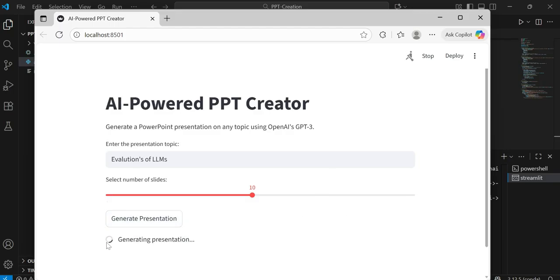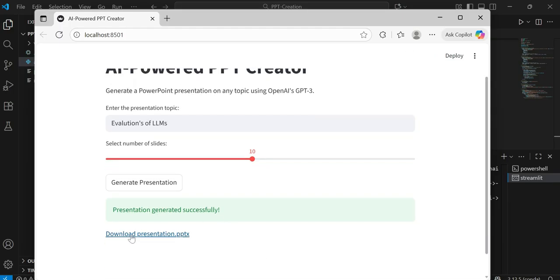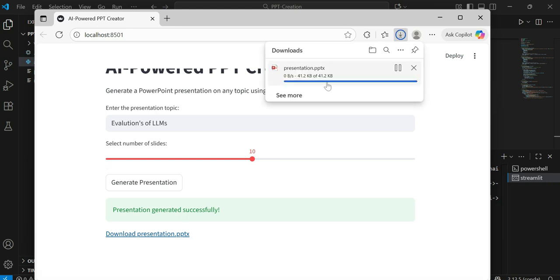So see here, it's the spinner. This is the spinning here, and this is again running here. And this is the one button, the generate presentation button. I got it. And it's generating. Once it's generated, I will show you how it works. So let's wait for the PPT generation. Successfully, I got the message, and this is the PPT link to download it.